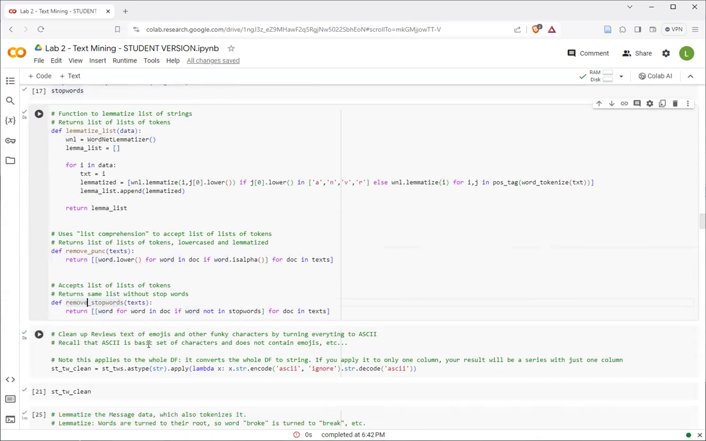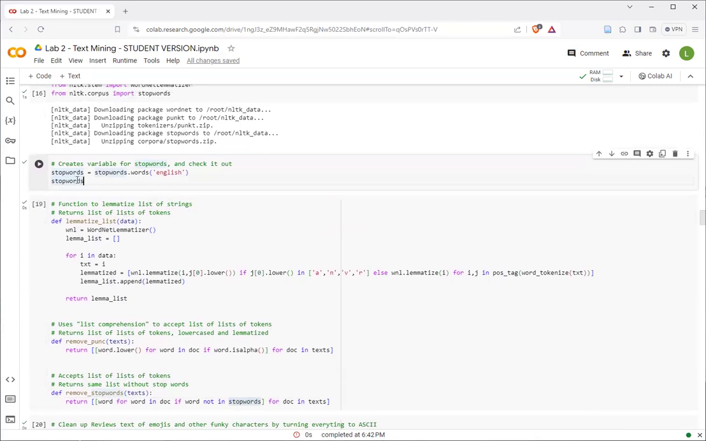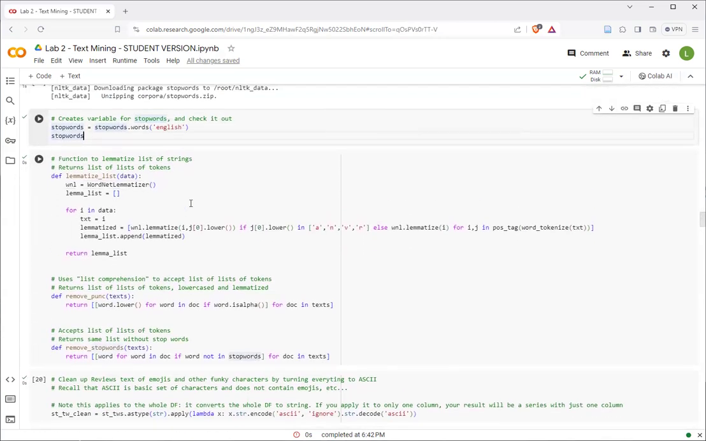And here remove stop words, I'm just going over this so you can be mindful. This remove stop words function is going to check word for word in the document if the word is not in stop words. So this stop words here refers to the stop words list that we created, that we got from NLTK, which is just a list of words like a, as, to, by, the, things like that, that are conjunctions and not very useful for understanding the topics. And then it removes those here.